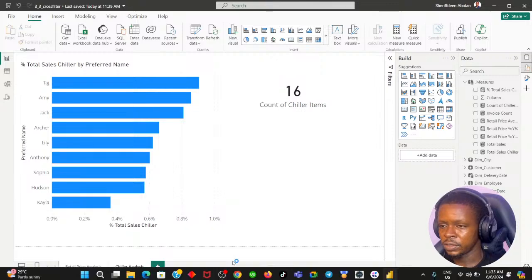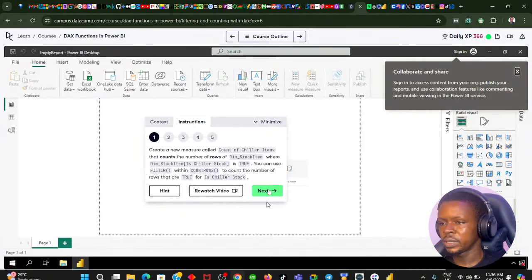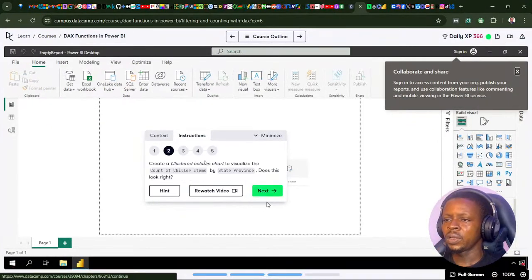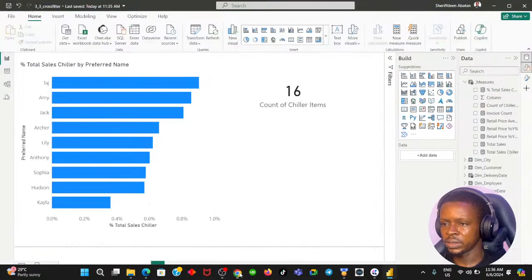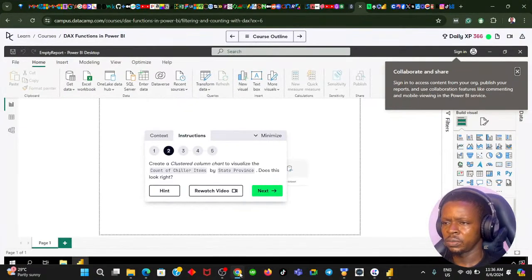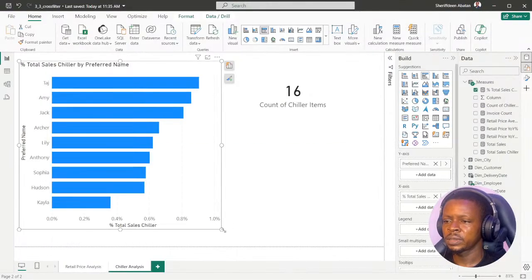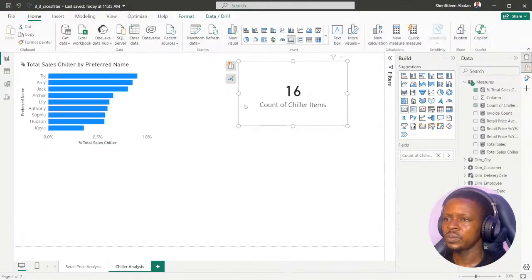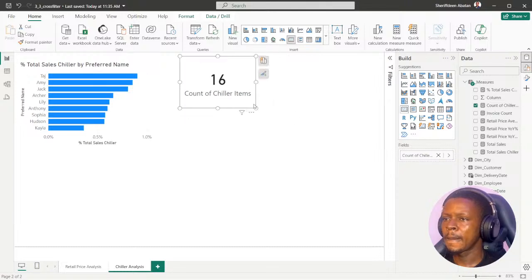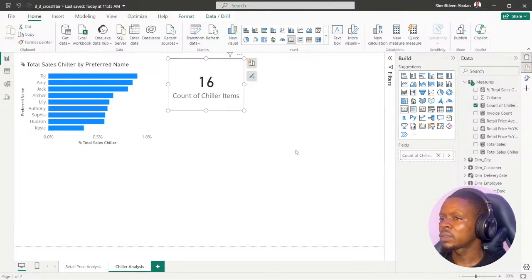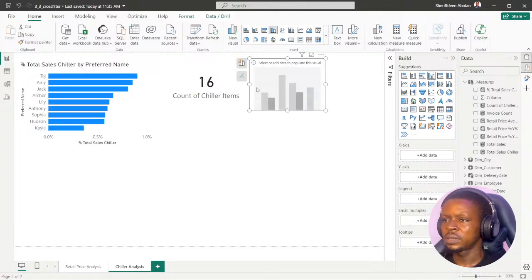Okay, so let's continue following the instruction. The instruction now says create a clustered column chart to visualize the count of chiller items by state province. Does this look right? Let's create a clustered column chart. Let me just make this a little bit small. Clustered column chart. Let's see. Is it here?